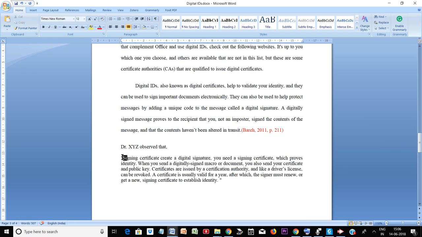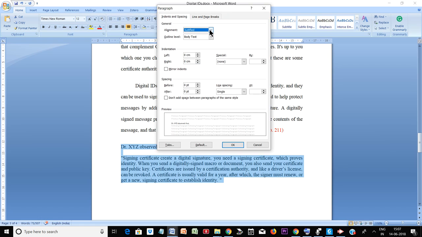Now, for example, this is double quotation. This is exactly the wording taken from Dr. XYZ. For example, it's a 69-word quote. Now, this is more than 40 words, and this text I have not formatted in APA. Okay, remember that. So what I can do is go to paragraph, justified, body text 00.